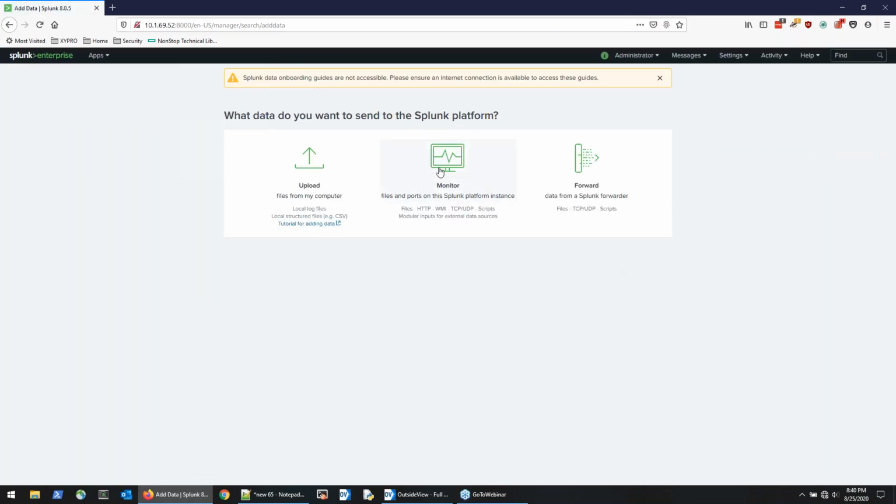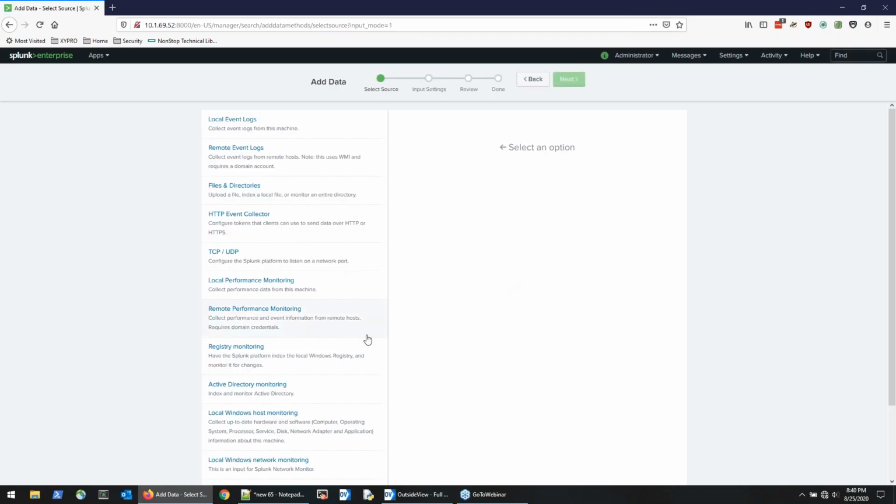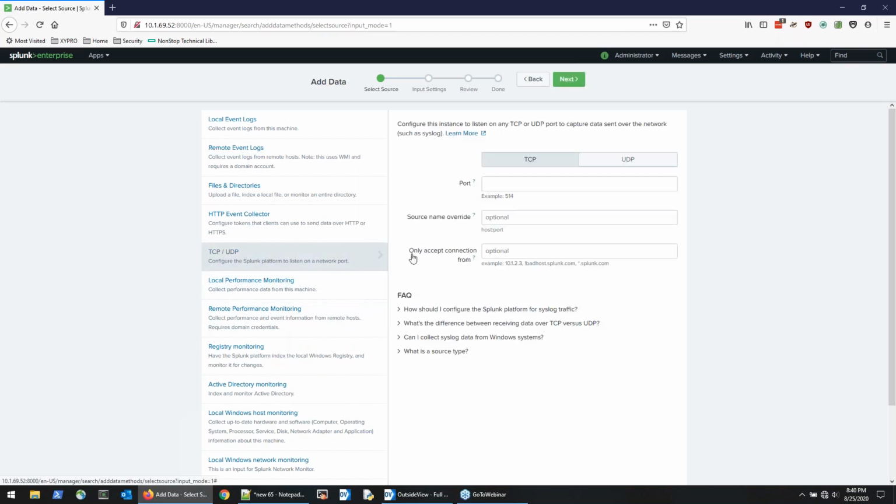It's going to ask what I want to do. I want to add a monitor. I'm not adding files, and I'm not building a forwarder into Splunk. I'm actually building a monitor which will receive data in real time. So I'm going to choose TCP UDP. Nothing fancy there. UDP. I'm choosing a port that I believe is not currently in use. 514 is the industry standard.